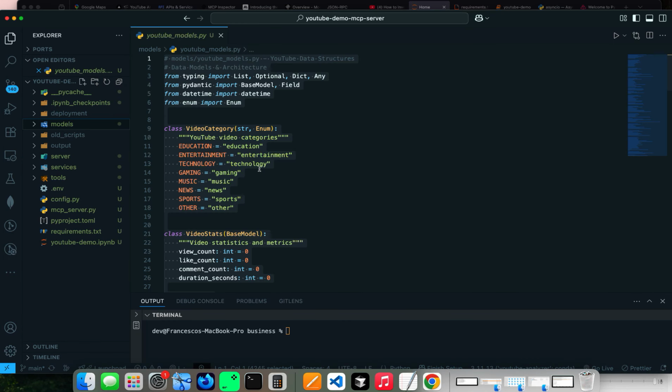So models.py is this one. We're bringing in typing for type safety: List, Optional, Dict from typing. Pydantic, like we mentioned, is going to do the validation of the models and the fields, to make sure that everything is up to spec.